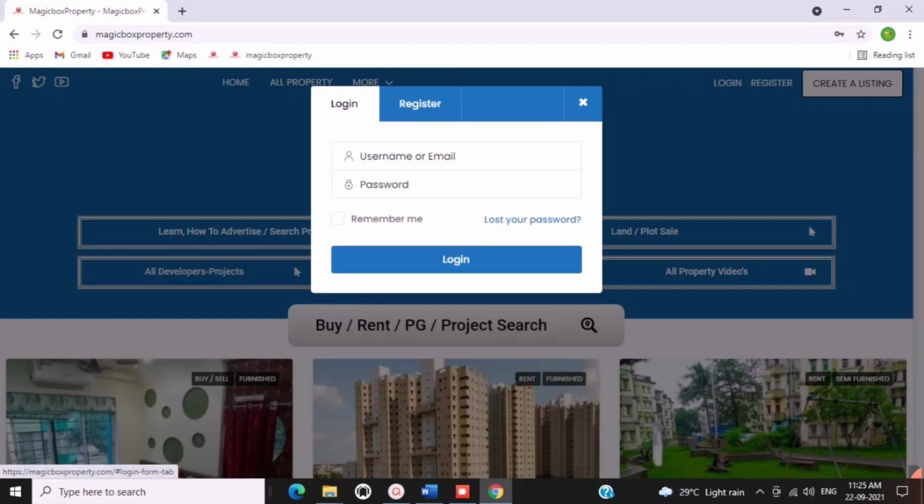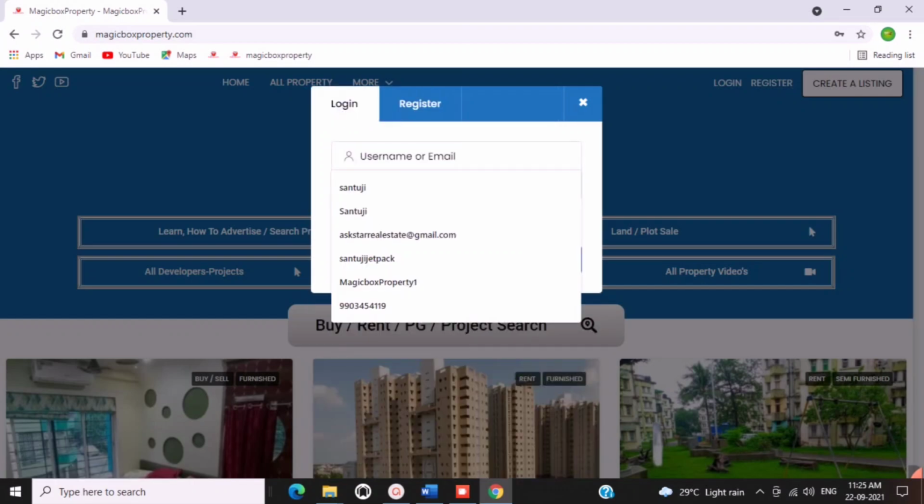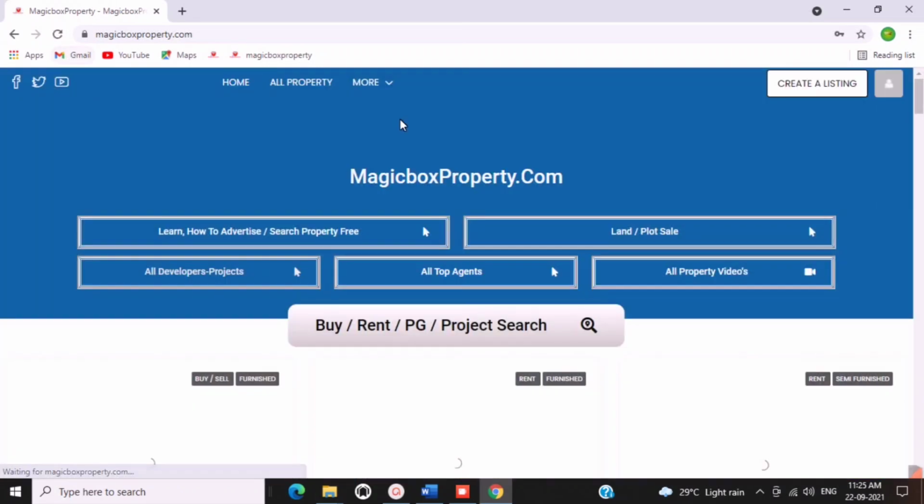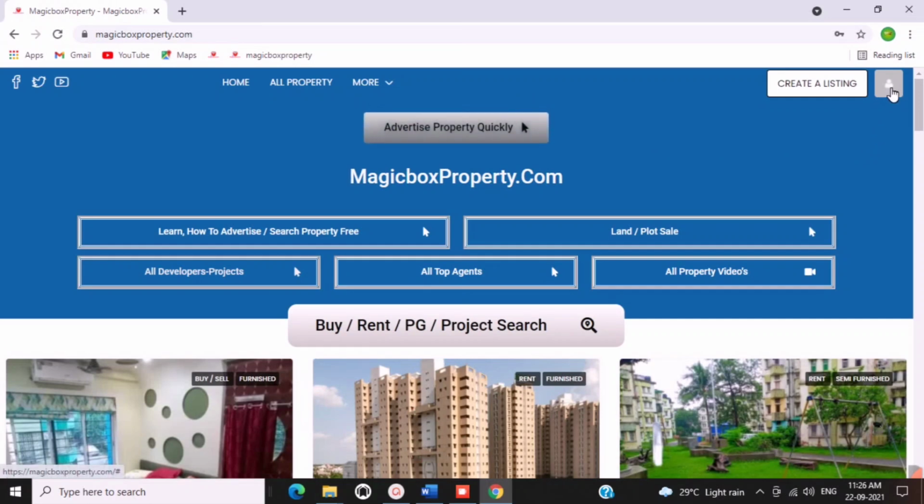Now you can log in by submitting your username or email ID. Type your email ID or username and type the password. After that click on the login button. Please keep in mind, after clicking on the login button, you have to refresh this page from your desktop or from your mobile. Once you refresh this page, you can see one user button will appear in your website.